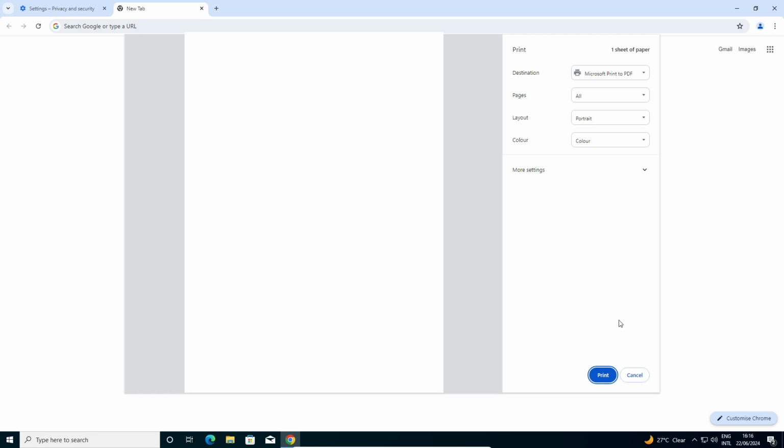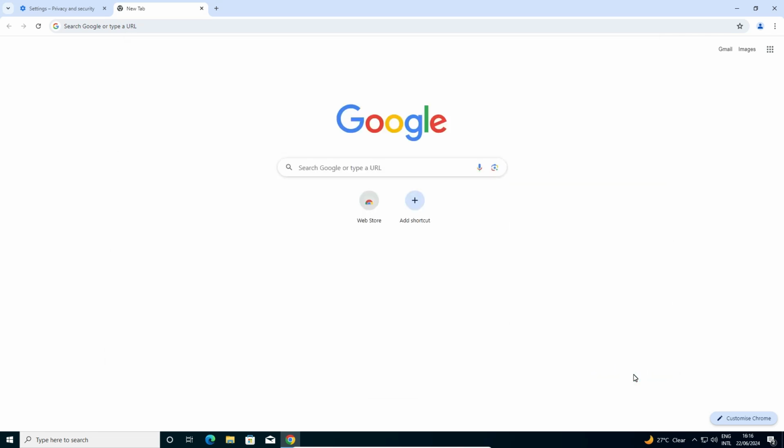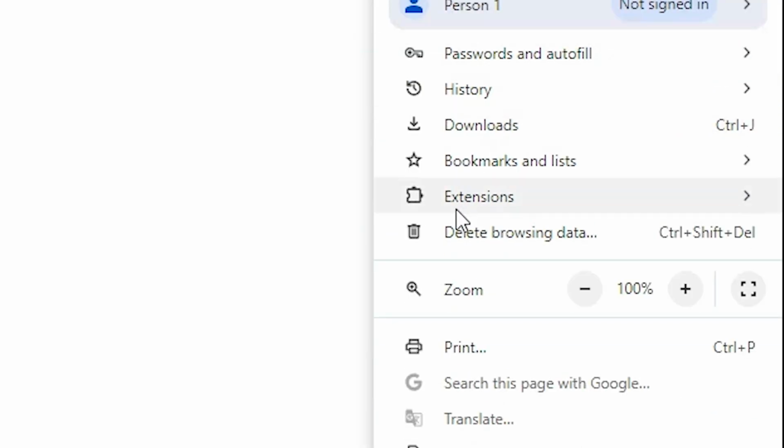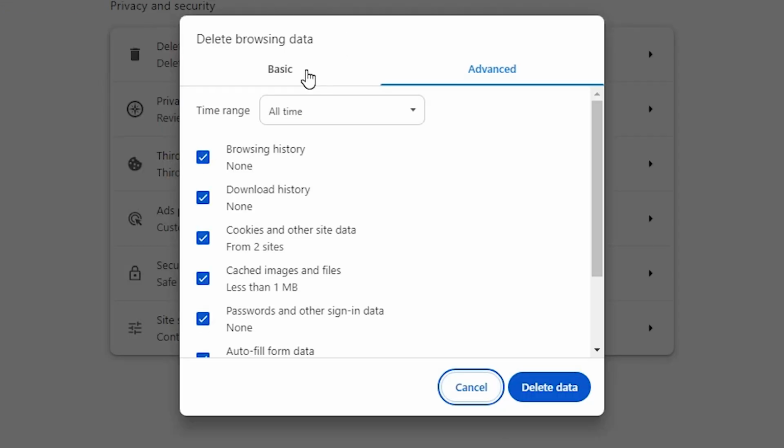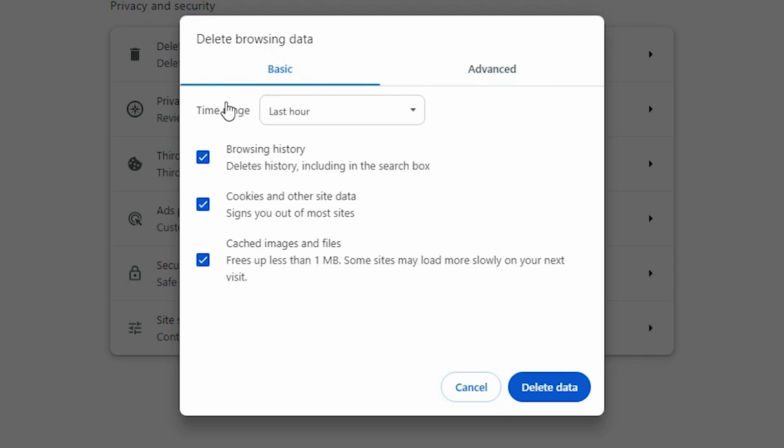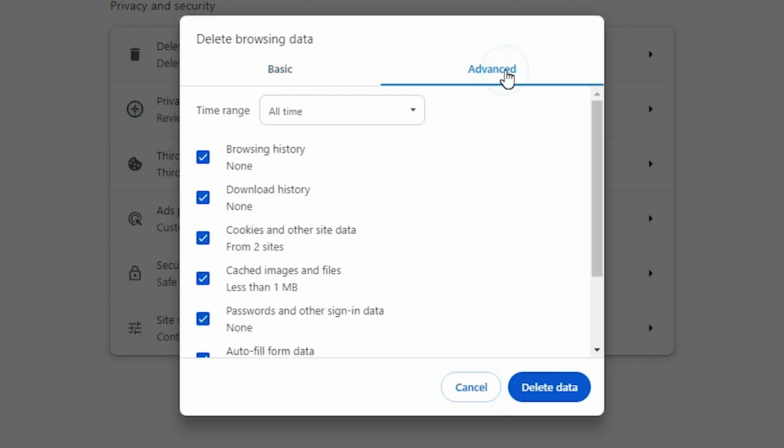So let's go to our video. Cancel it first and go to the first solution. Go to Google Chrome and at the top we find three dots. Click on these three dots, scroll down and find delete browsing data. Click on delete browsing data. It is something like that, basics. From basics, go to advanced, click on advanced.